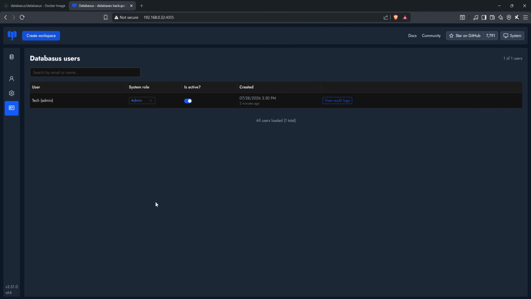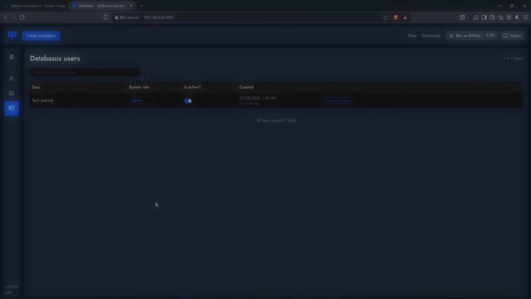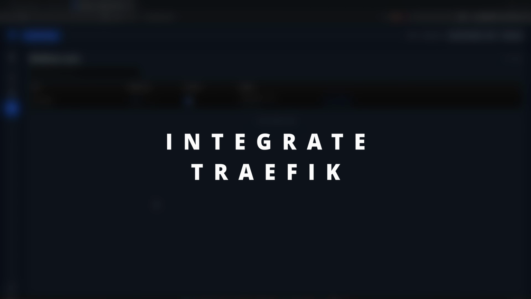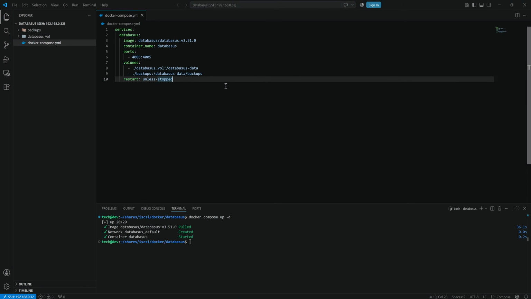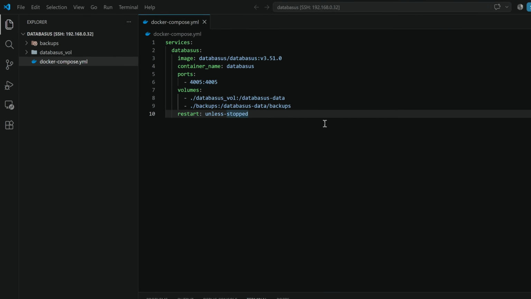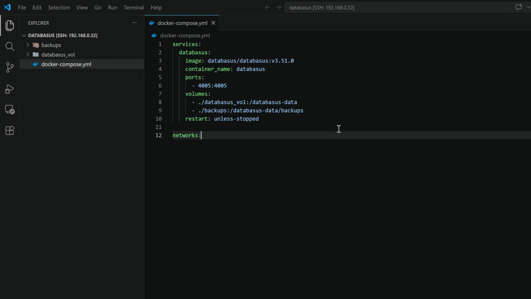Like, if you want to access the web UI over a domain with a secure SSL connection, then you can integrate Traefik with Databasus. I already have Traefik deployed on this same host, so let me show you how easily we can integrate it. Let me head back to our Docker Compose file. If you do not want to use Traefik, you can skip this step entirely, and it will not affect any of the core functionality. So let me quickly define the Traefik network.